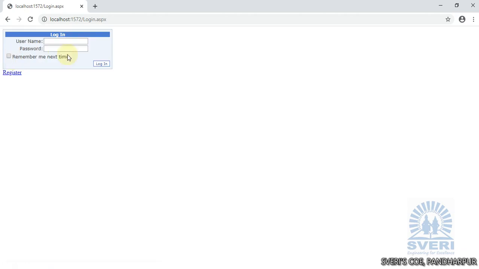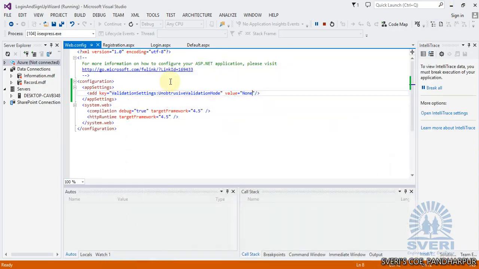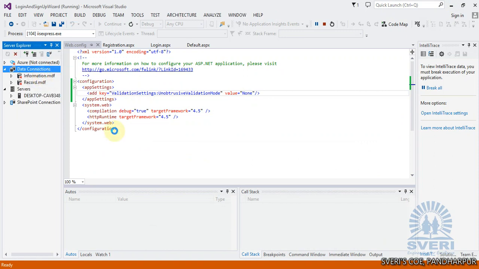So just press on login, so it will open the login button. You can see by default it has set to the star symbol. We need to enter the username and password, so I will enter some username and some password for this. Just login. So it's taking time because we don't have any error. Okay, so: failed to generate the user instance for the SQL Server due to failure in starting the process for the user instance. So we need to refresh the connection with the database, with the server.